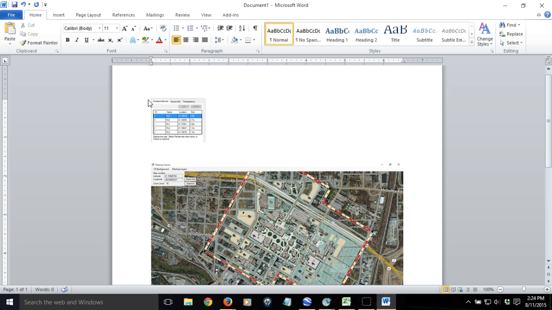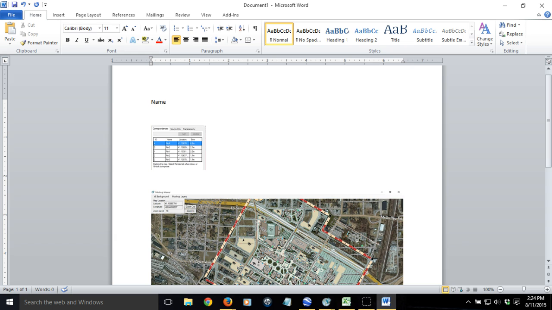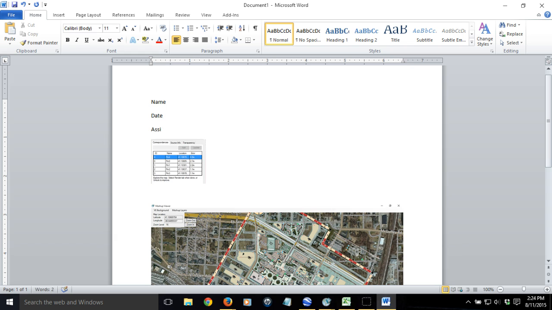Just make sure that, as with any assignment, you put your name at the top, the date, and then Assignment 3. Save it and submit that to Canvas.